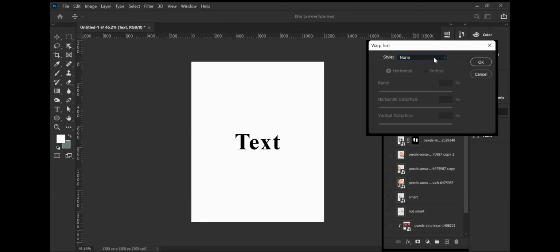So all of these are effects that you can give your text to make your text go in different ways or different directions. The first one we'll try out is the arc, right? So we'll click on arc. The moment you click on arc, you see your text change. So this is the arc. You have seen it has gone in the shape, or in the direction, of an arc.